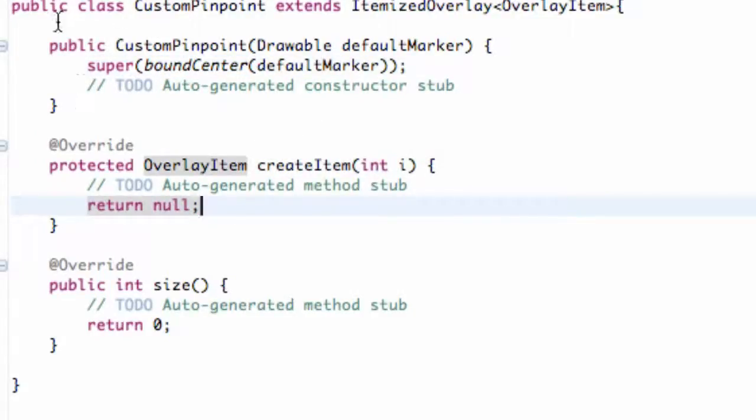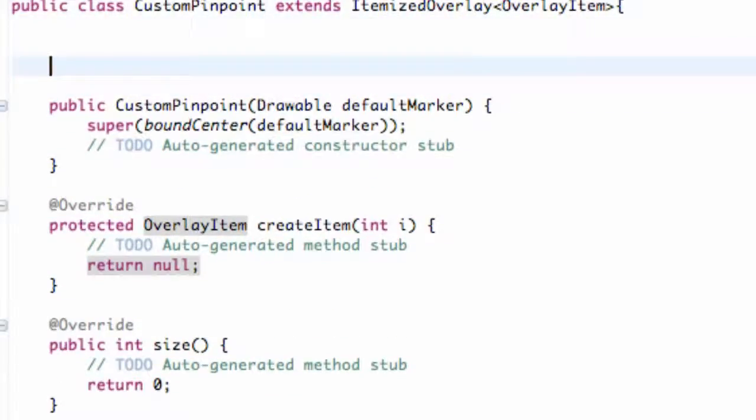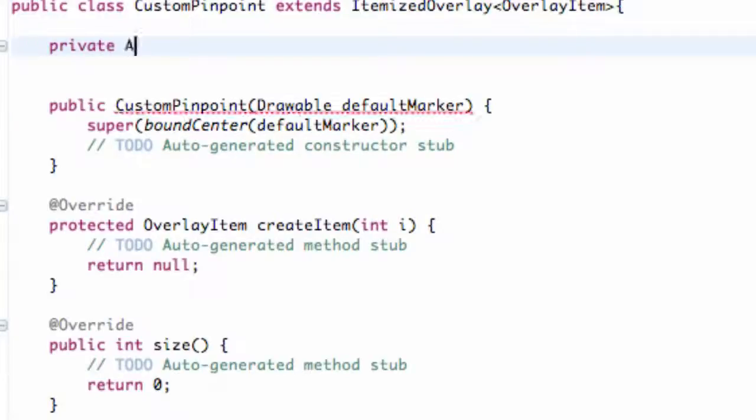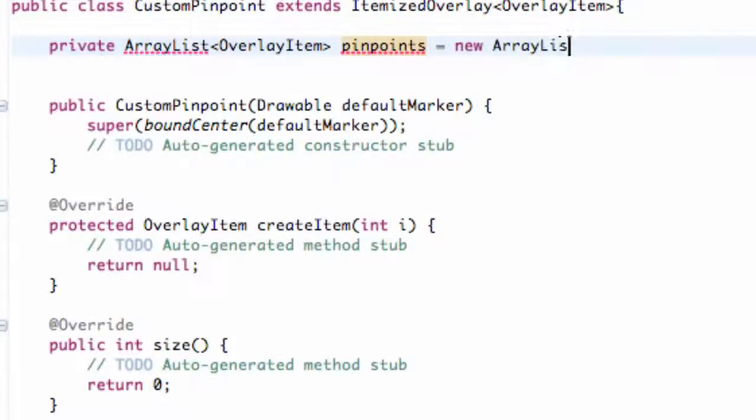Now we want to add some items that we can refer to, or instances of classes that we can refer to within this class. So we want to say private ArrayList of the type OverlayItem. We're going to call this mapItems, or pinpoints, and we're going to set this equal to new ArrayList of the type OverlayItem, and then open parentheses, close parentheses, and we're done.